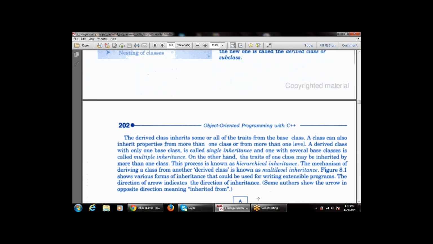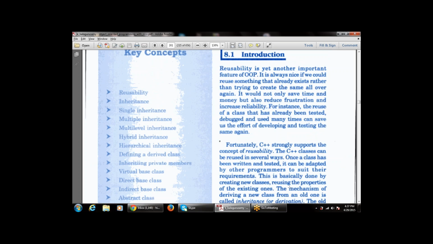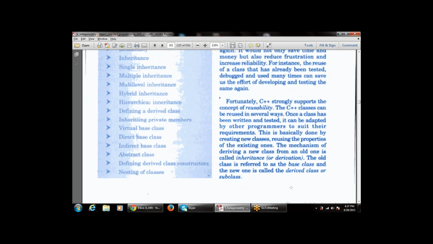So these two paragraphs are very important. Simply, they explain the usage of reusability, or why reusability is one of the striking features available in C++. It is one of the better features used to create classes, and it provides the reusability concept.